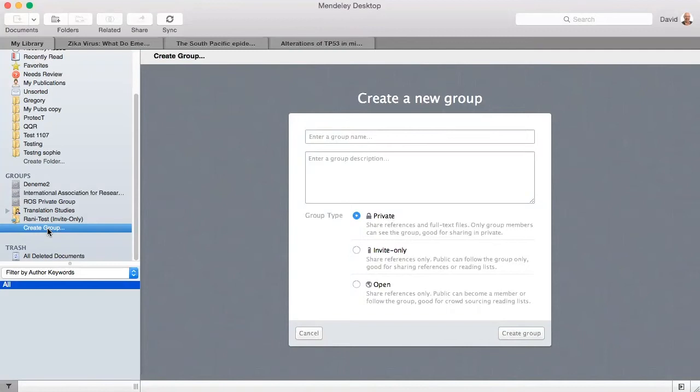Mendeley offers 3 different types of groups. Private groups are not publicly visible. Members need to be invited and can then share full-text papers with each other, which they can highlight and annotate collaboratively. Invite-only groups are publicly visible, but membership is controlled by the group admin. Anyone can follow the group to access the references, but only full members can add or edit references. And finally, open groups are publicly visible and accessible to anyone. They are listed in the groups directory on Mendeley's website, and members can add references to the group, but only the reference details will be added, not the full text document.